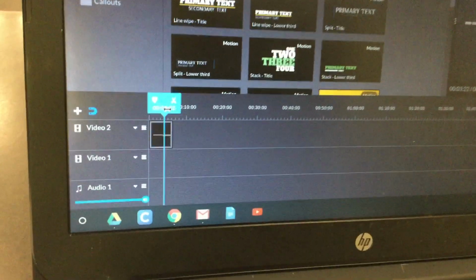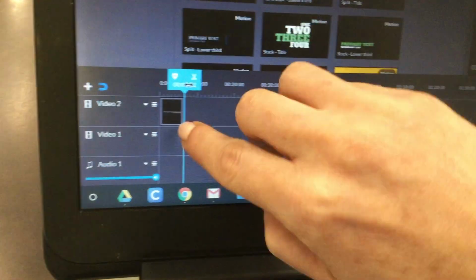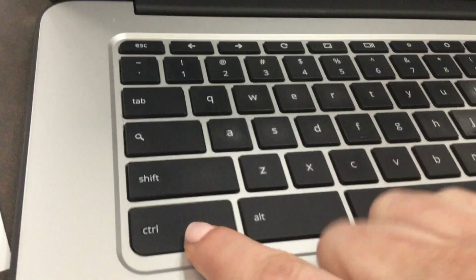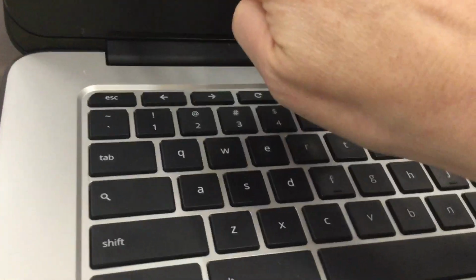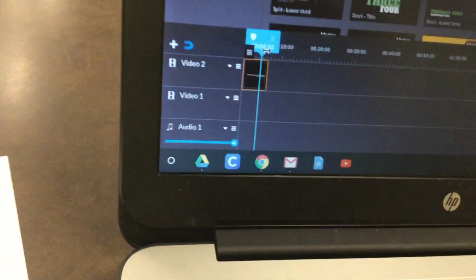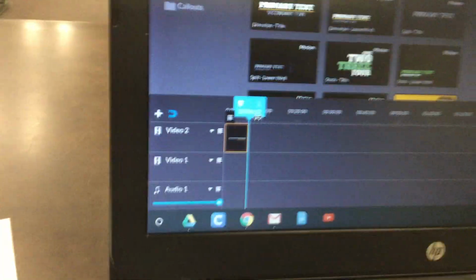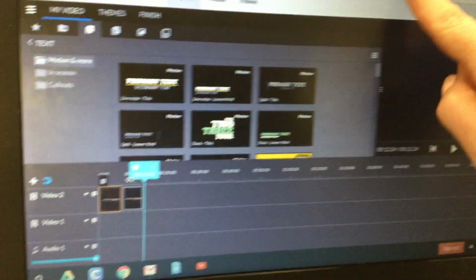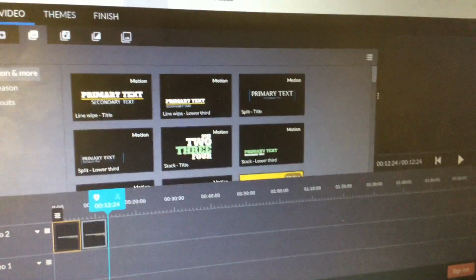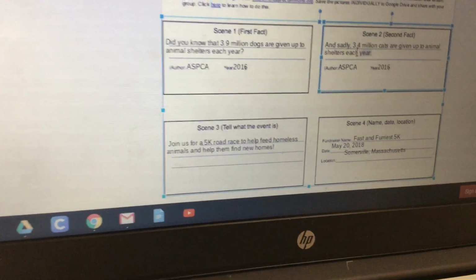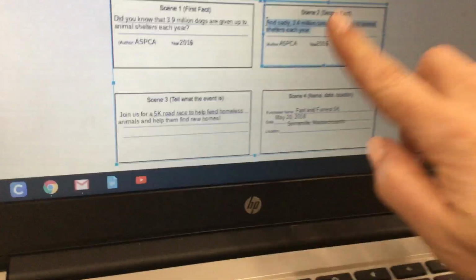You're going to click and drag the blue playhead to go after the first text box, and then hit Control-V on your keyboard, and it's going to paste a second text box. So then you're going to go back over to your storyboard template and copy the information from Scene 2. So you're going to click and drag, highlight Scene 2, hit Control-C on your keyboard.